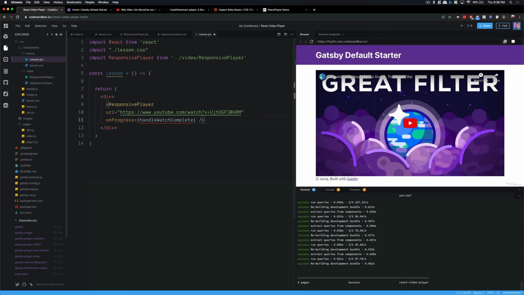But what we need to do now is first set up the state, and that state's going to be called watchComplete. Then we need to write this really simple function here. To create the state, we're going to use a React hook called useState. This is really cool because before React hooks, we had to use class components in order to use state. But with React hooks, we can actually use state in function components.